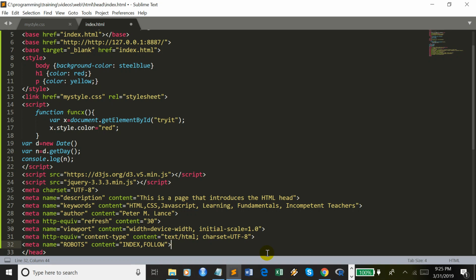So basically what it's telling robots that search the web looking for information about web pages is that in this case, it can index the page, so like Google's search bots can put it in their search engine, and it can follow any links that are in it. And if I'd said noindex, nofollow, it means don't put it in your search engine and don't follow the links.